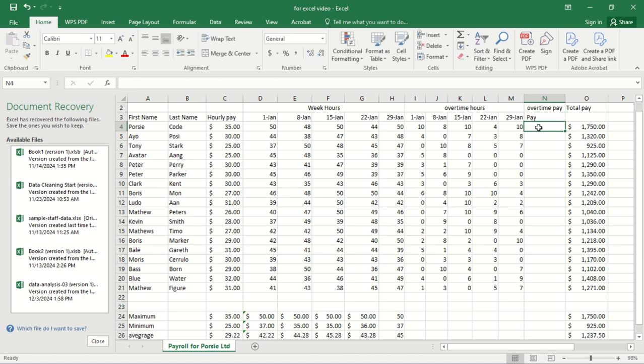Okay, so overtime pay now is going to be whatever it is I'm paying them for overtime. That means overtime pay is going to be 0.5 multiplied by the hourly pay. That means half of how much I'm paying them per hour. So how am I going to do that? I'm just going to do this.